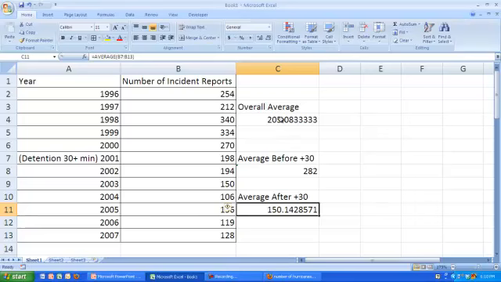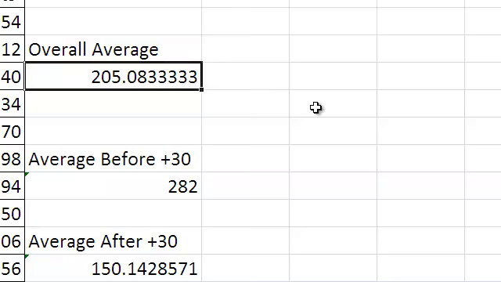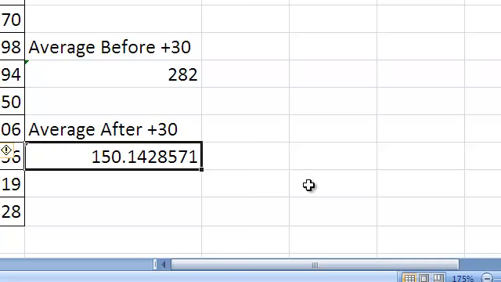And so this is really interesting. It tells us, okay, well, on average, over the past 11 years or so, the overall average incident reports at this school was 205. It was much higher, 282, before they extended detention. And once they extended detention, the average was much, much lower at 150.